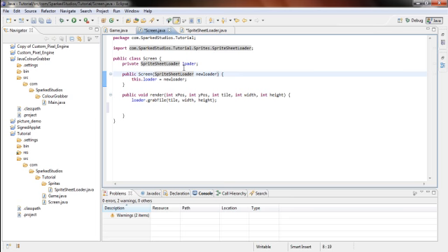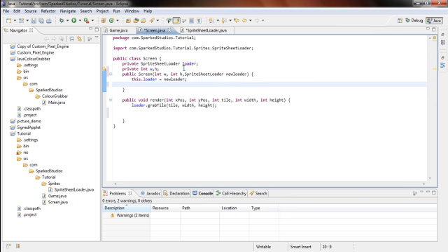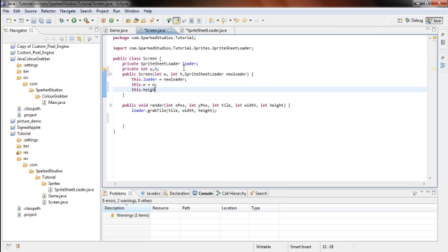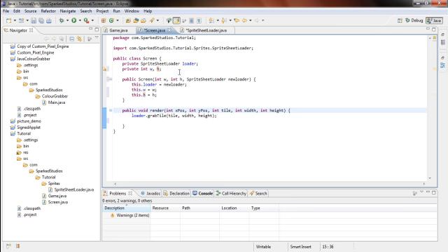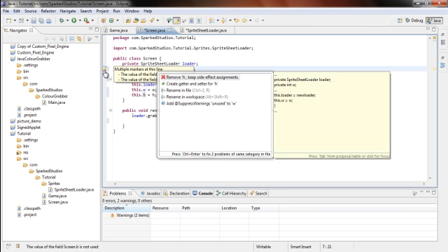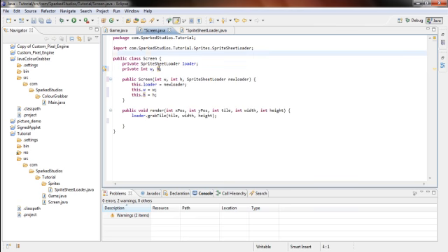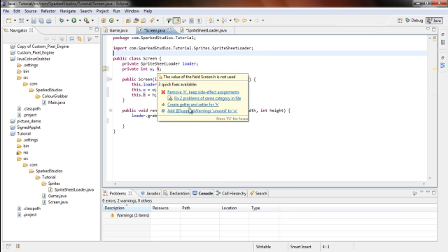Actually, we're going to need to give these some new parameters. So int width, int height, private int width, height. Yes, I know they're unused. This dot width equals width. This dot height equals height. Okay, I don't care. Okay, go away.